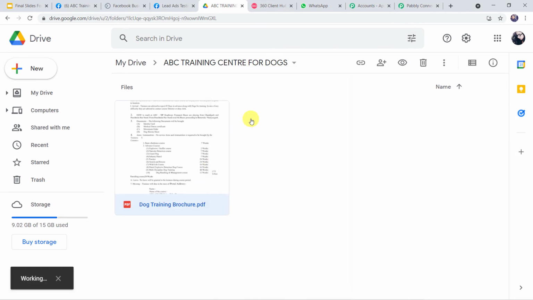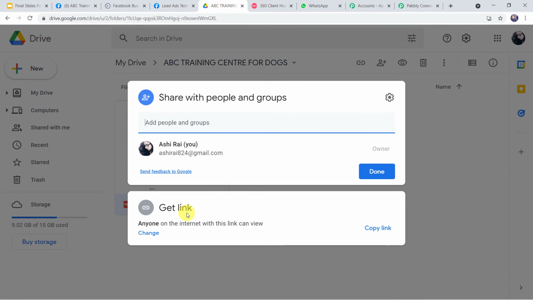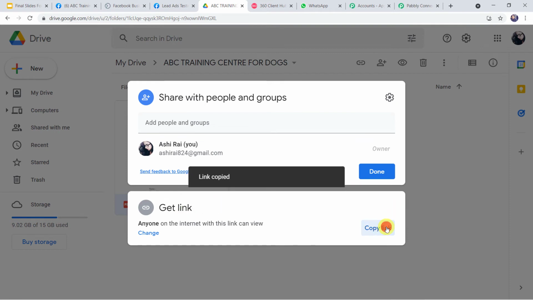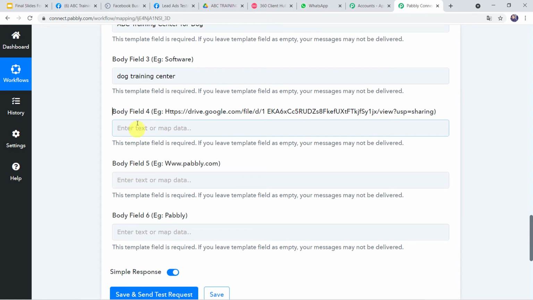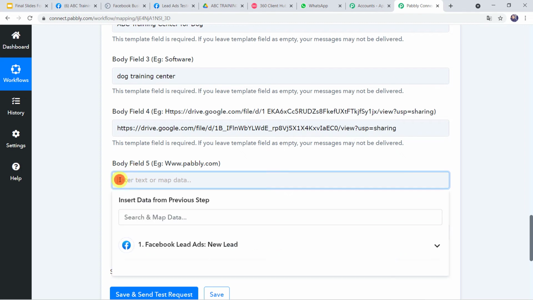Click on this. Now here we can see the get link option. Simply click on copy link. The link will be copied to clipboard. Go back to Pabbly Connect and paste the link over here. Now body field 5, example website address. So you can give your website address over here.